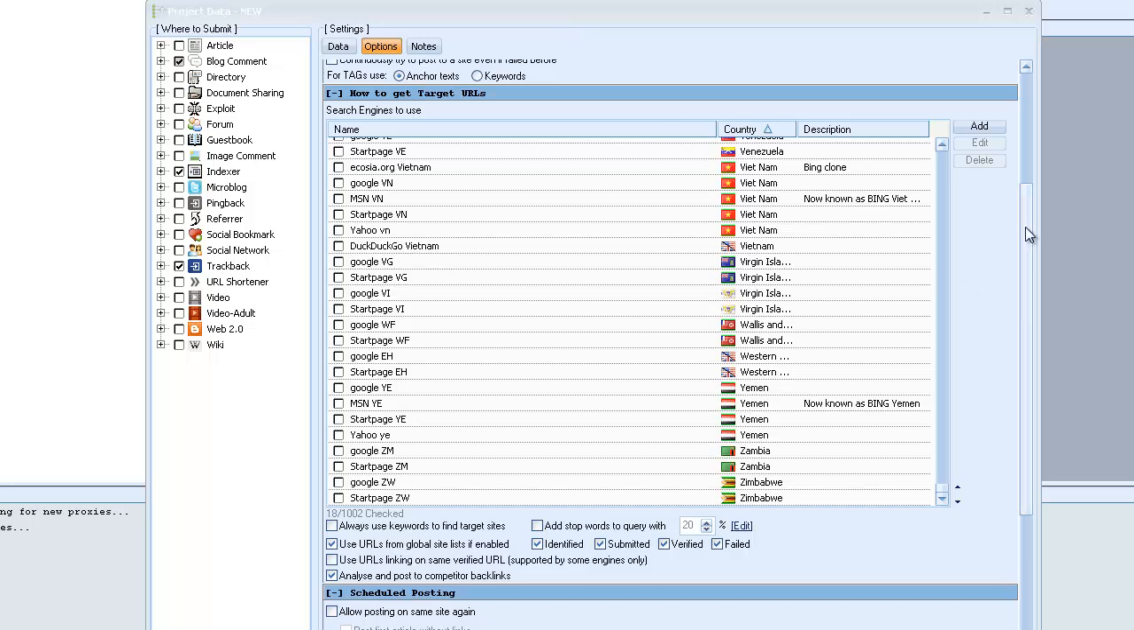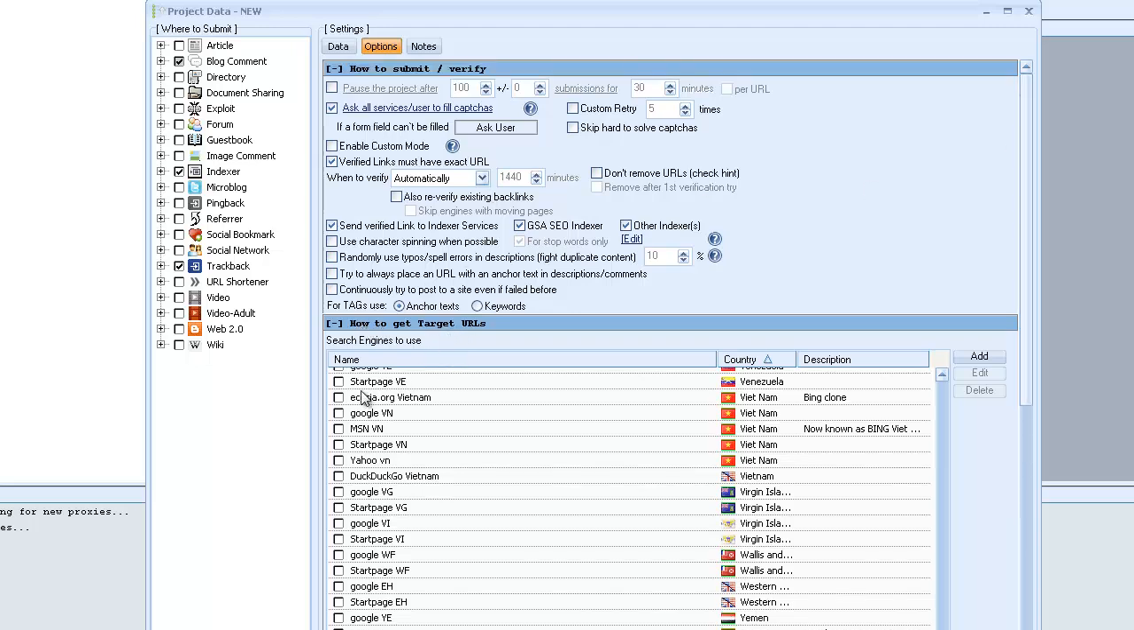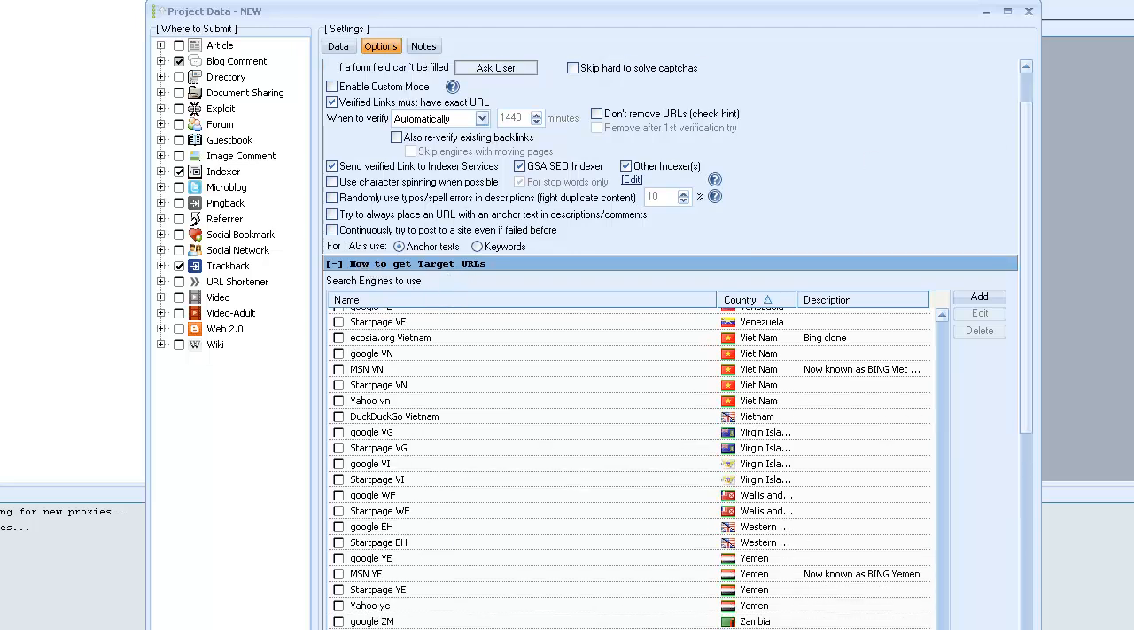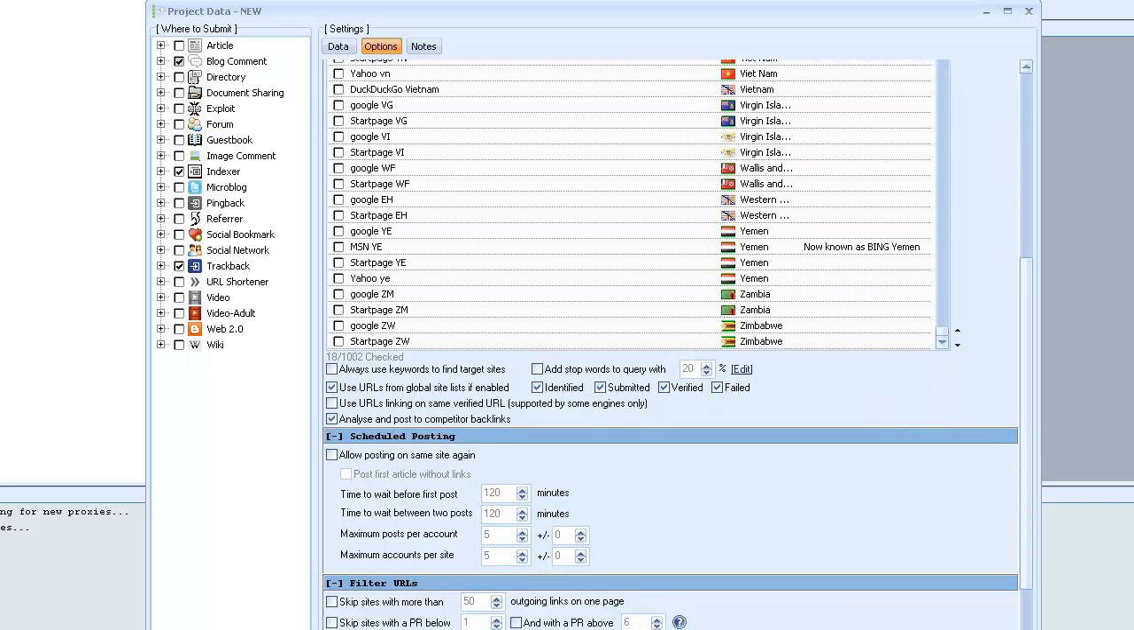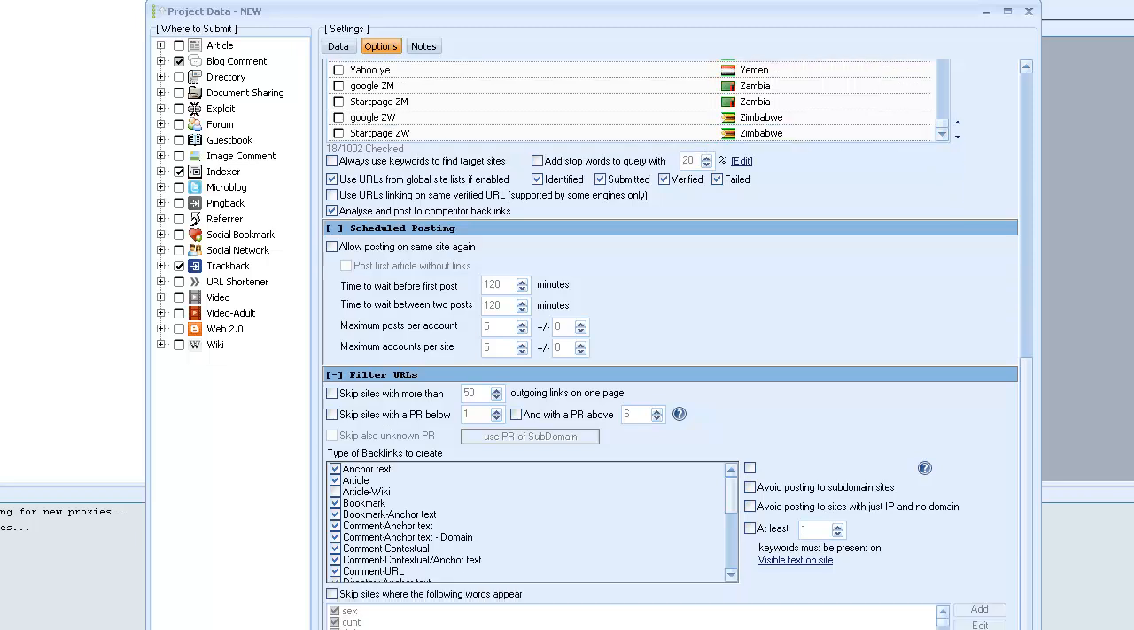We just went over the keywords and the search engines that we're going to use for the campaign. Back here under data and keywords and under options in the second subheading down, how to get target URLs in the keyword section. So now we're going to go down even further. We're going to skip the top part for now. We'll come back to it later.